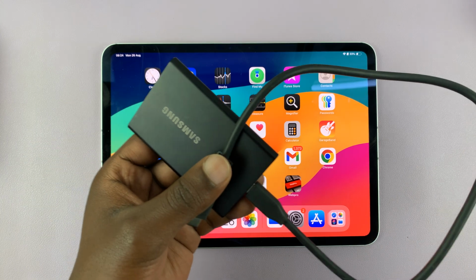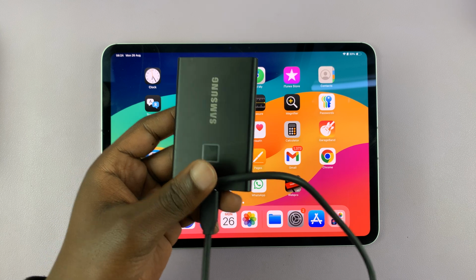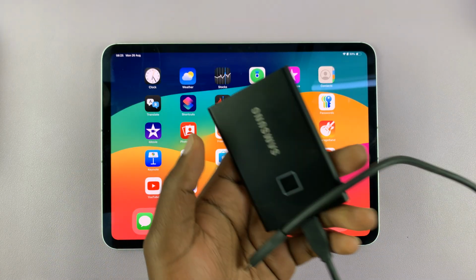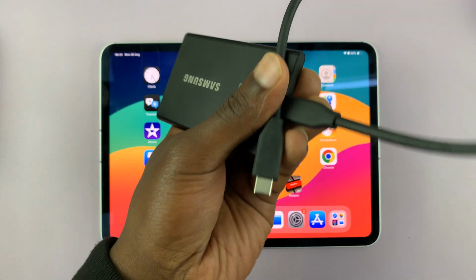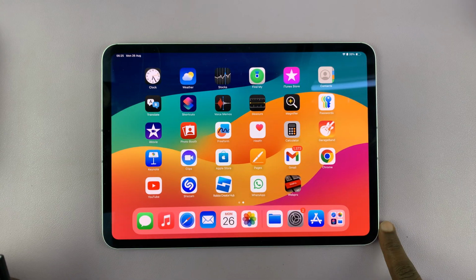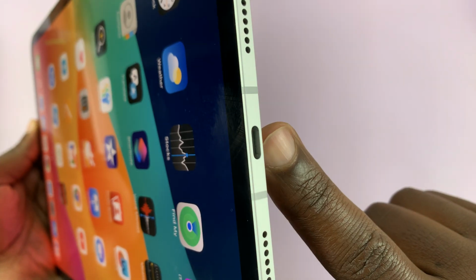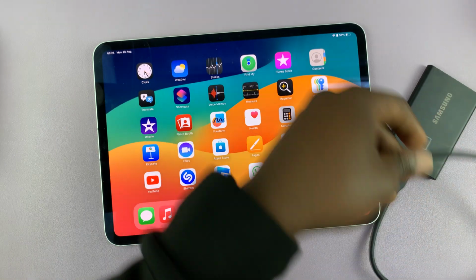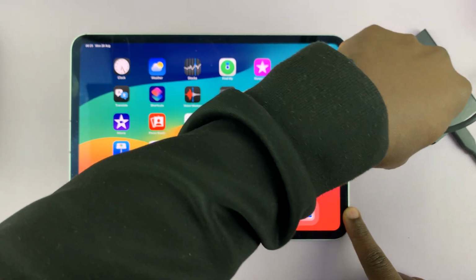So today I'll be showing you how to connect an external SSD to your iPad so you can transfer files, photos and videos to and from the iPad and the SSD. Now, if you have one of the newer SSDs, then you're going to have a Type-C port. And also, if you have one of the newer iPads, they also have Type-C ports. So that should make your work extremely easy because all you have to do is connect the SSD with a Type-C connector directly to the iPad Type-C port.